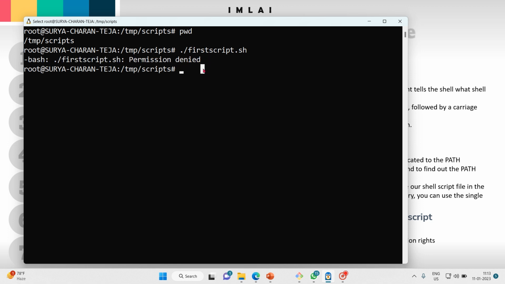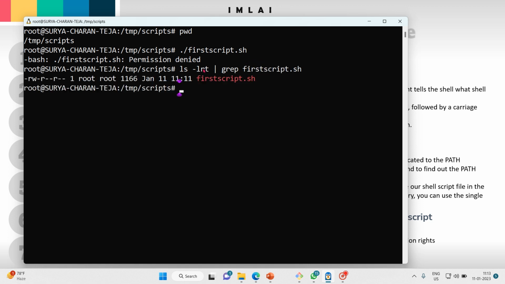Okay, so for that, ls -lrt and grep. That's it. Here is your file and here are your permissions. The first character indicates that this is a file. That's fantastic. Then the owner has read and write, but no execution. Even the owner doesn't have permission to execute. See, that is the condition. And then group members have only read permission, no write and execution, whereas others have nothing.